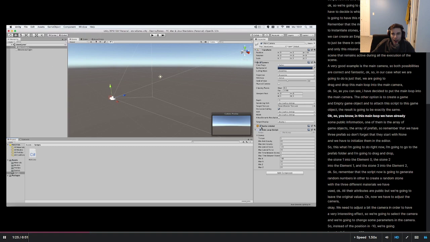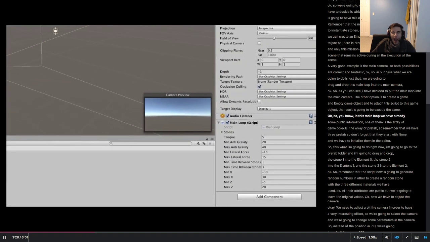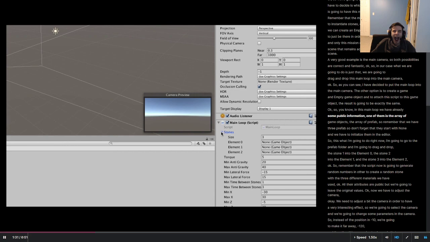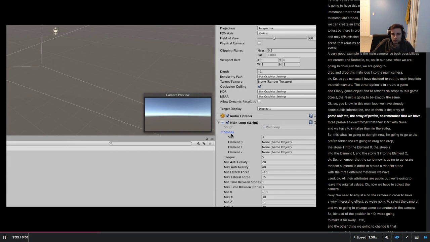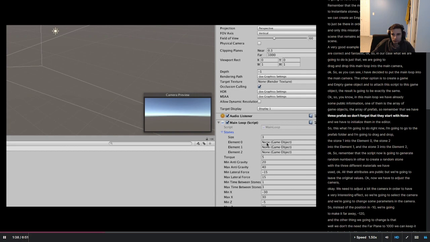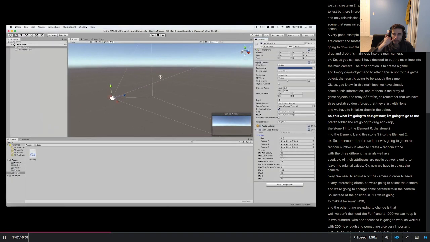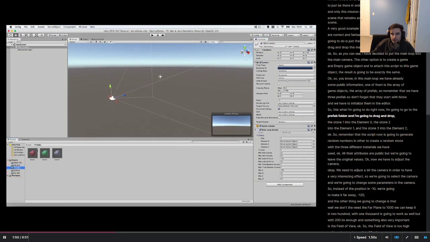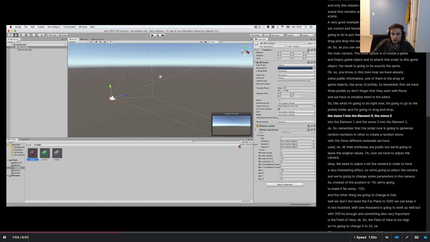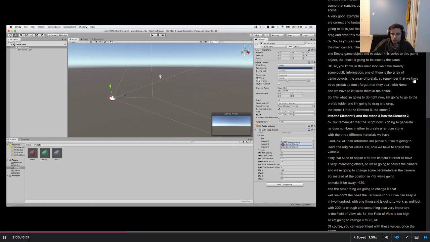Okay, so as you know, in this main loop, we have already some public information. One of them is the array of game objects, the array of prefabs. So remember that we have 3 prefabs. Don't forget that they start with none, and we have to initialize them in the editor. So this is what I'm going to do right now. I'm going to go to the prefabs folder, and I'm going to drag and drop the stone 1 into the element 0, stone 2 into the element 1, and stone 3 into the element 2.